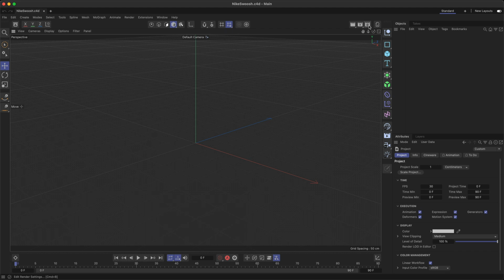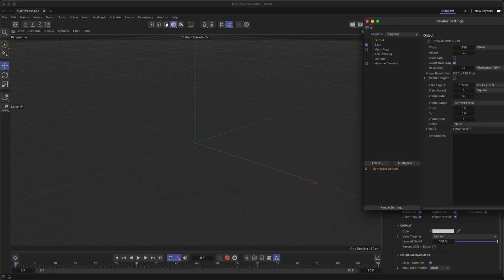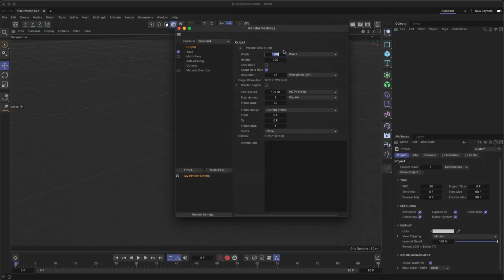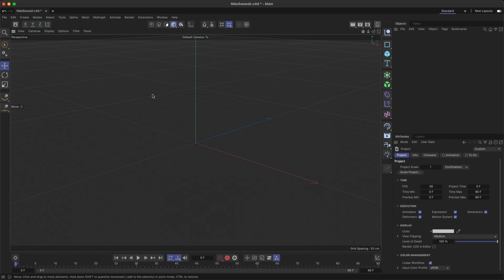So the first thing we want to do is match our render settings to our comp settings in After Effects. So if I click this button here, I can change my output to 1920 by 1080, and I've got 30 frames per second in here. Now we're good to go. We're going to start building up our scene. So in this first part, we're going to look at modeling and animating the Nike swoosh logo and the shoelace. And then in part two, we're going to light, texture, and render back in After Effects.